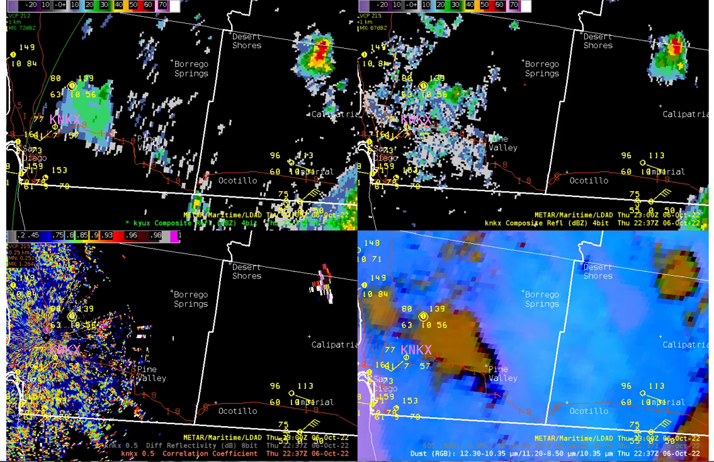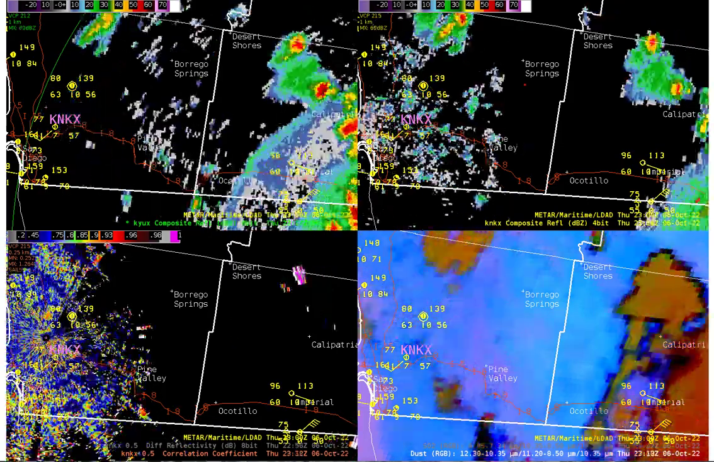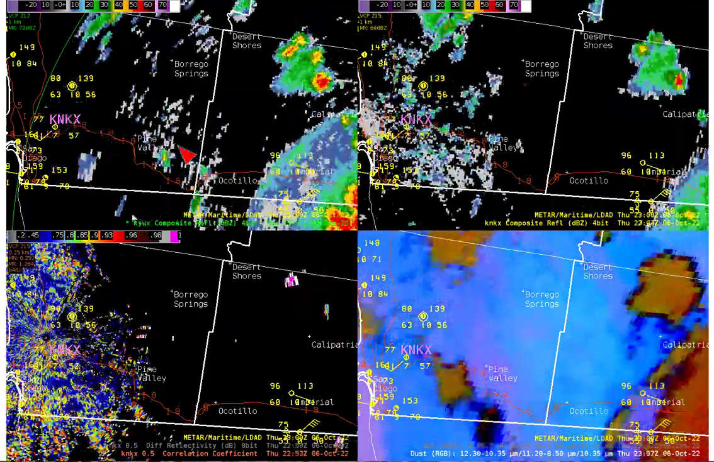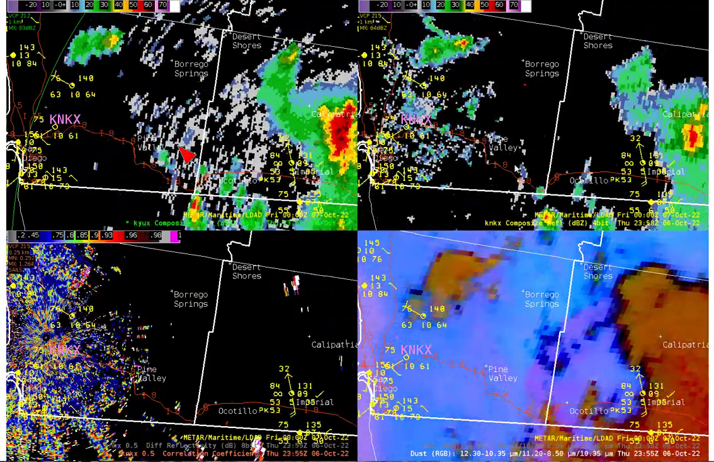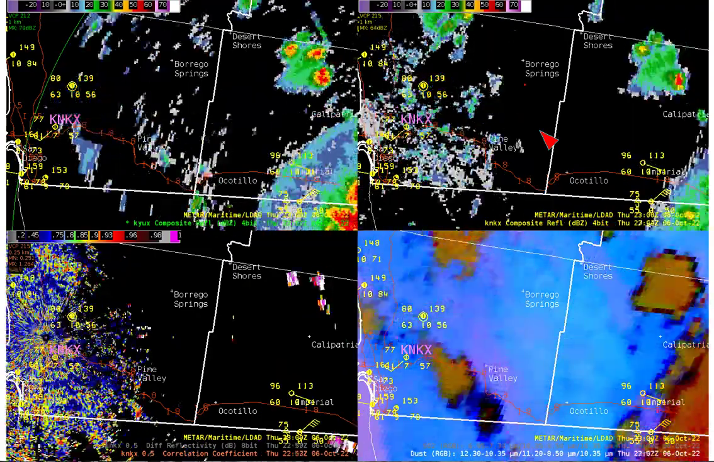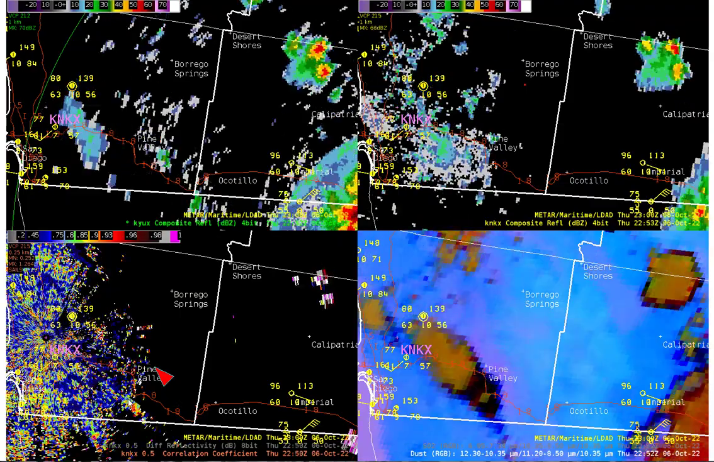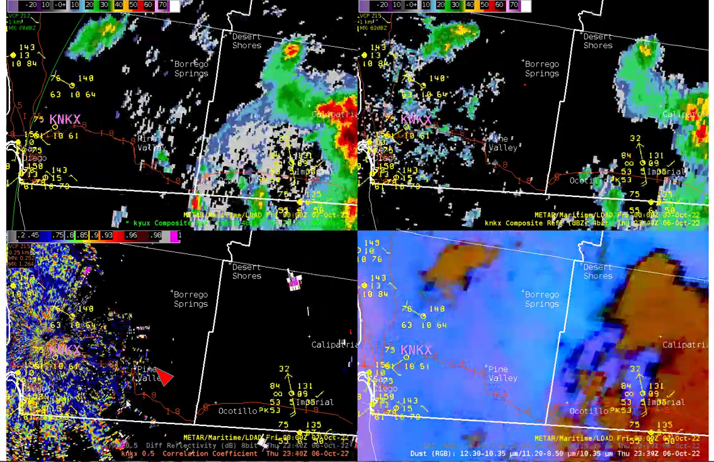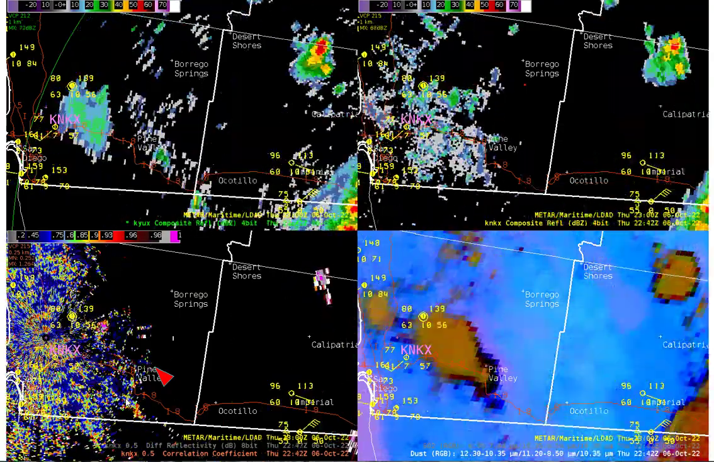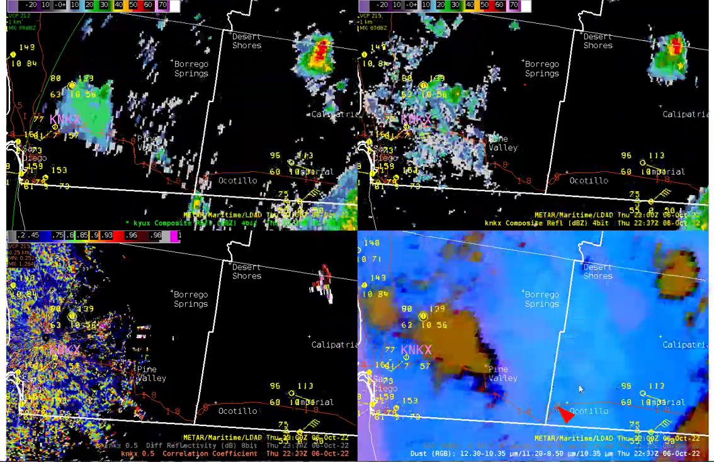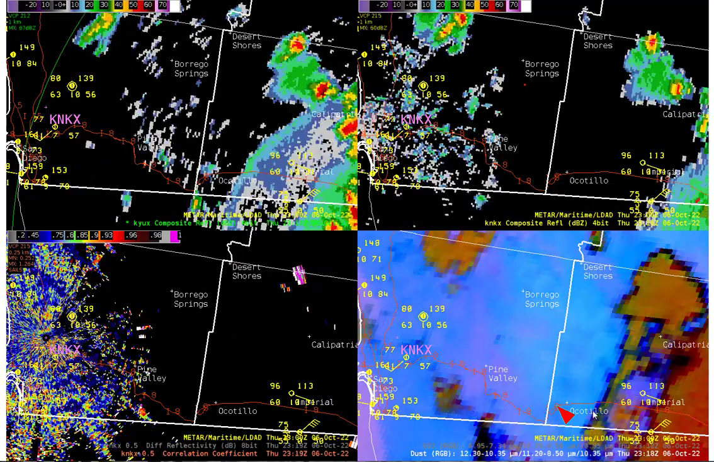Now, if we look further to the west and compare the radar data from Yuma here in the upper left panel with the San Diego radar, which is in the upper right panel, I also have the CC in the lower left panel, notice that San Diego doesn't really pick up on the dust signature like Yuma did. Remember that we still see pink colors in the dust RGB in that region.